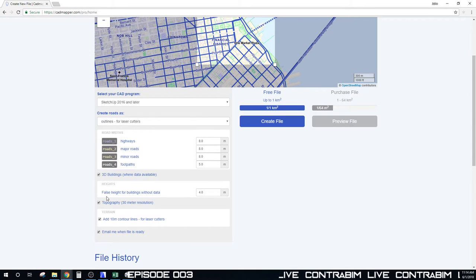But this one option here, false height for buildings without data, is essentially an option that if it identifies a building, it'll either draw it perfectly flat if you leave this at zero. But instead of having flat elements coming through, I like to set it to maybe 4 or 5 meters, so that at least you get some sort of massing created. And then of course later in ArchiCAD we can extrude those to a specific height if we need to.